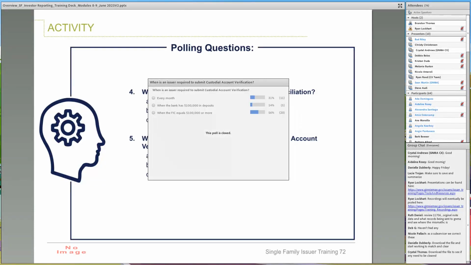So the correct answer is when the FIC equals $100,000 or more. This is a quarterly process, not a monthly. And it is when the FIC is $100,000 or more that CABs is required.